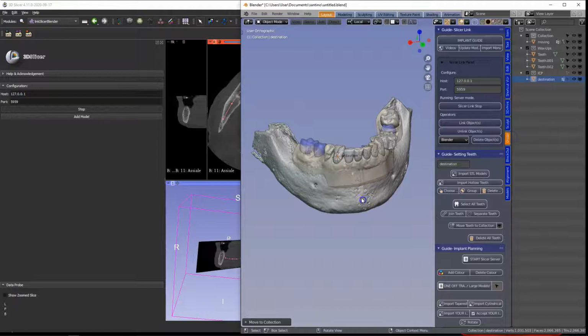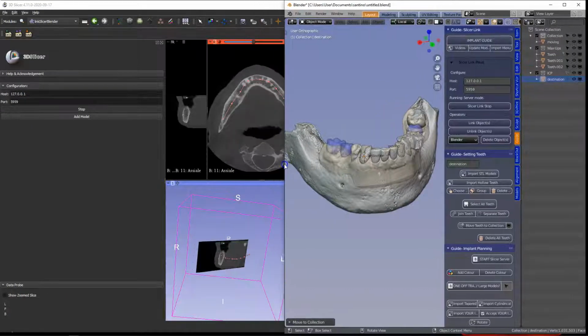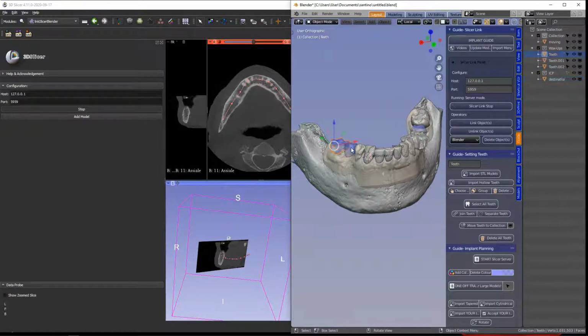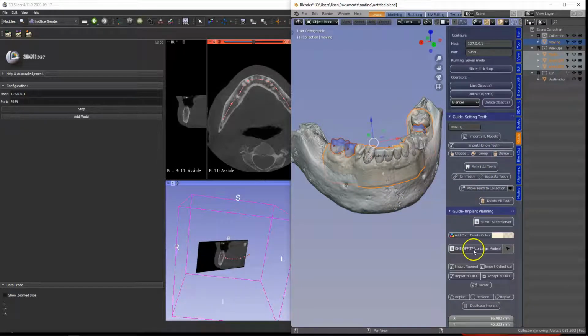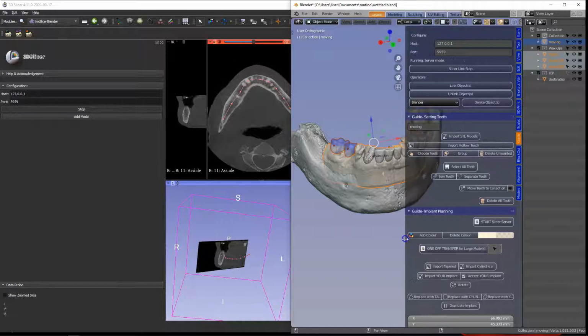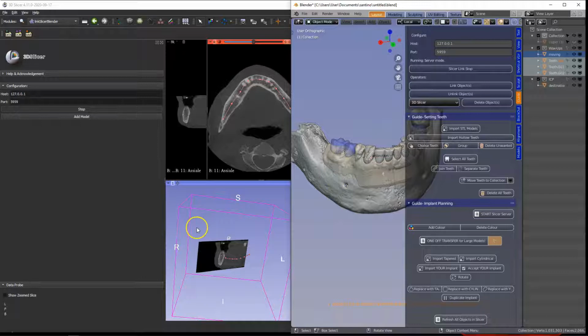And then we can make sure it will not be ported across when we're doing this, just by clicking on this arrow there. So we cannot click on it when this arrow is enabled. So what we'll do is select the teeth, and we'll select the model, and we will transport it across. So we're going to click on one-off transfer. It says for large models, and we'll wait for it to appear on the other side. It shouldn't take too long to do this.